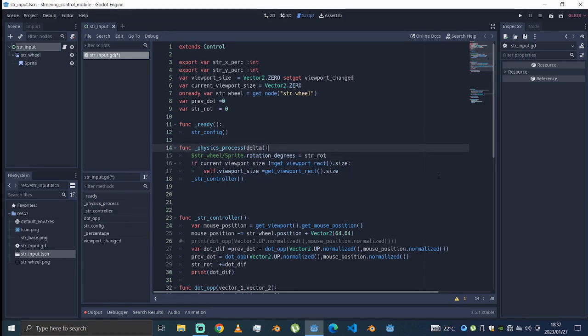Yeah, so we are going to rotate our sprite. We are just going to rotate our sprite when we are rotating our steering wheel. Let's run this and see what happens.